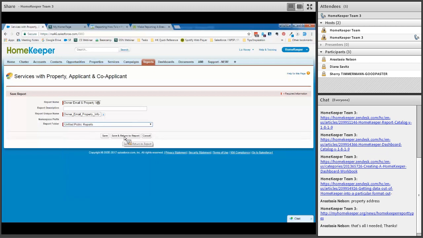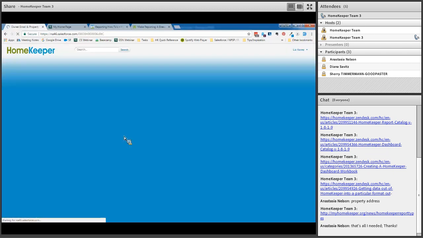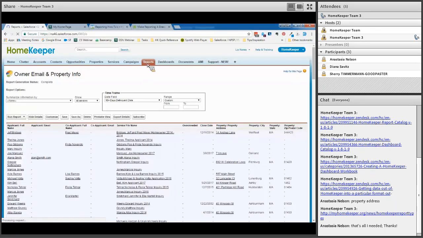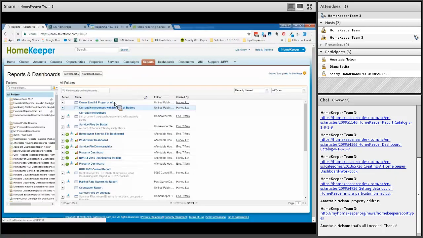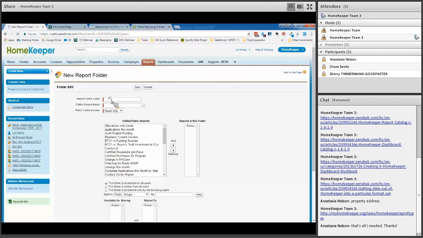So let's say I know that I'm going to make a bunch of reports related to contacting my homeowner, but I don't have a folder for them yet, but I know I want to save it. I'll just save it in unfiled. And then when I go back to the reports tab, it's going to show me what I was in most recently, and I can create a new report folder. And I'll actually call this office hours example.